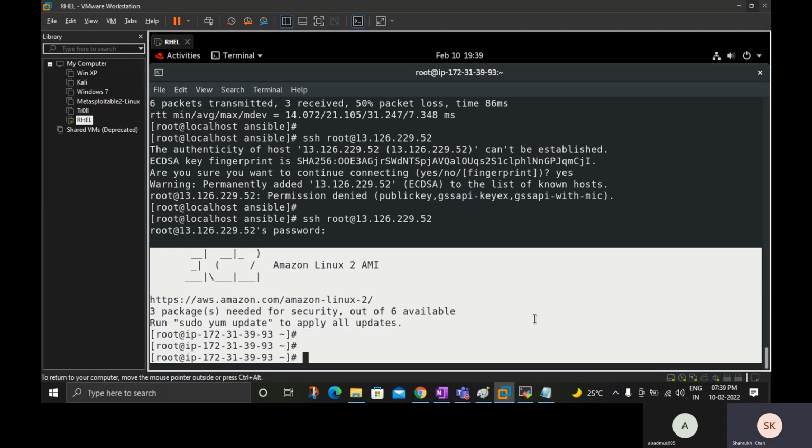So just like this, when you are deploying your instances, you can provide the key pair directly and store it in the authorized keys of that particular system.